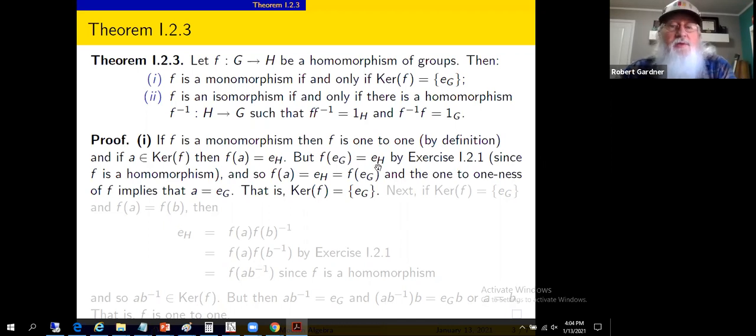But we've got ourselves a one-to-one mapping, an injective mapping. So we get E sub H out of mapping F when we put both A and E sub G in it. F of A equals F of E sub G, and the one-to-oneness tells us element A must be the identity. So if we have an element of the kernel, then it must be the identity of G, and the kernel of F consists only of the identity of G. So one-to-oneness, monomorphism, implies kernel is the identity of G.